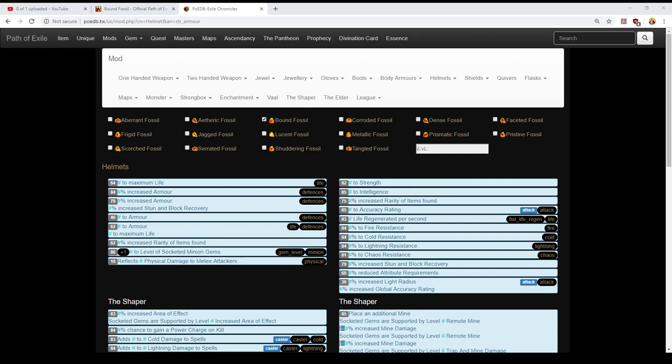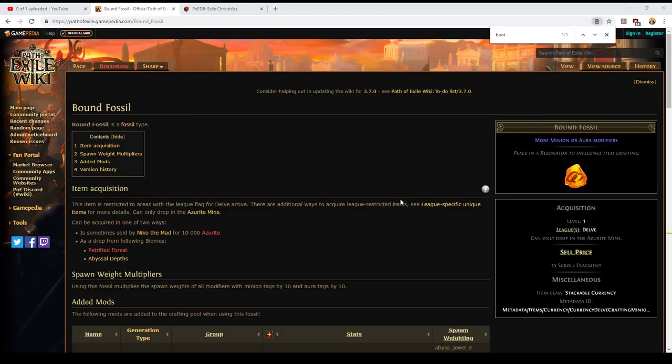It is time for some Path of Exile discussion, and today I wanted to talk about bound fossils. Bound fossils and how to use them. Now, bound fossils on their own, i.e. in a one-socket resonator, function as a chaos orb or an alchemy orb that is biased.